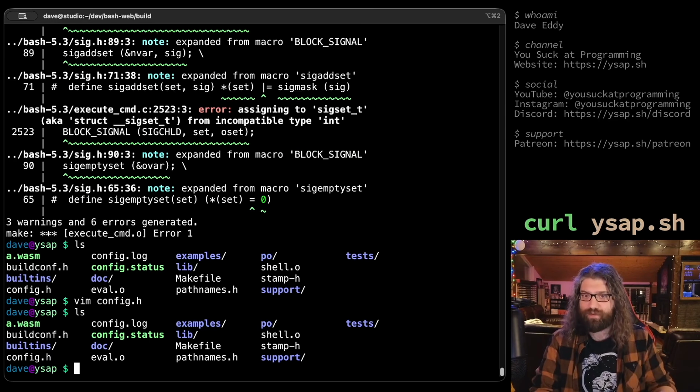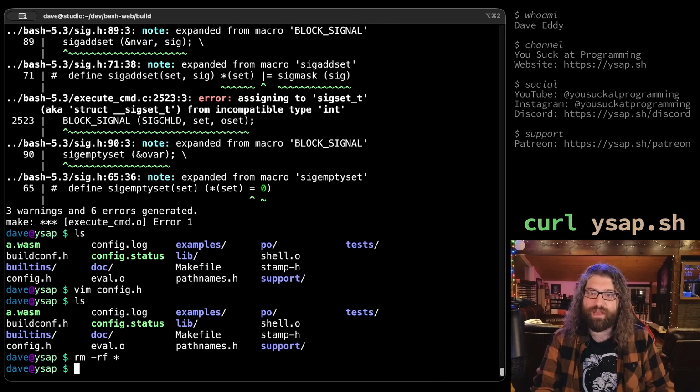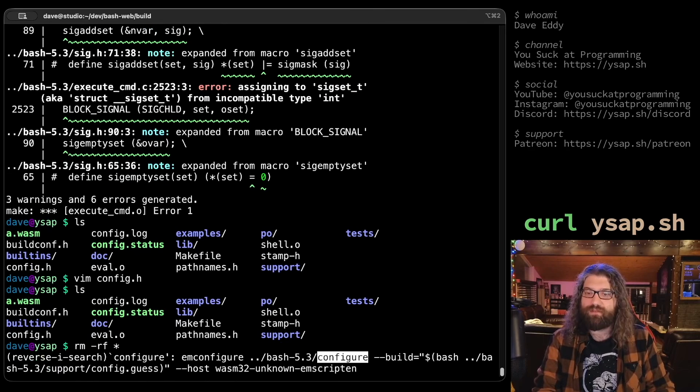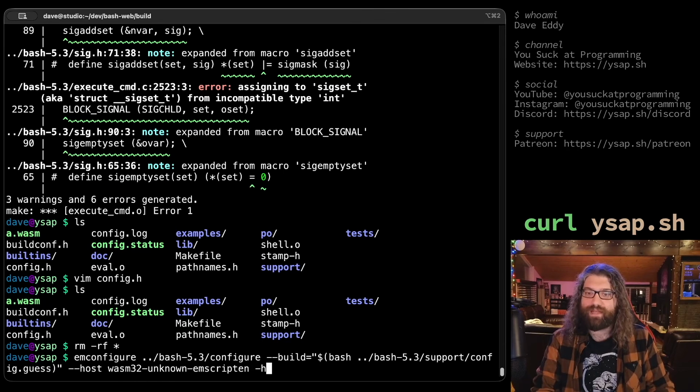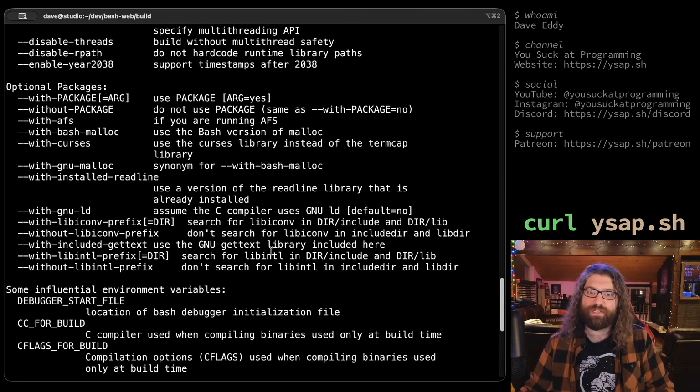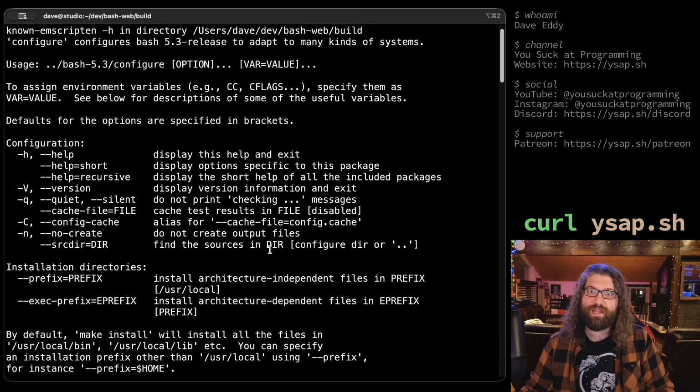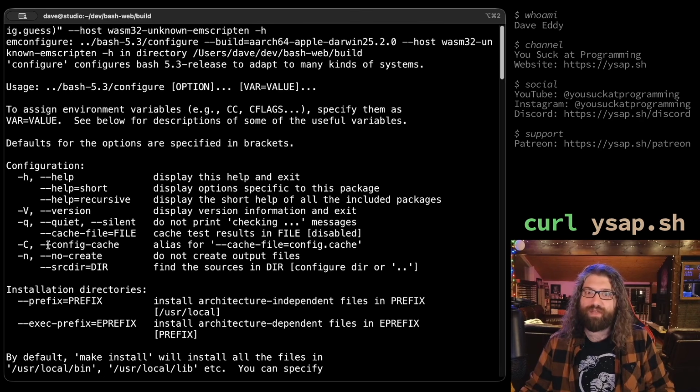Let's start over. Okay, bear with me here. We're going to, again, get rid of everything here. And we're going to rerun that configure script, but we're going to pass in the -h here because I want to get the help message because there's a lot of stuff in here. And in here, look at this. We have a config cache. So alias for --cache-file=config.cache, blah, blah, blah. We can give it a cache file to use, which is pretty cool. So --cache-file=FILE.